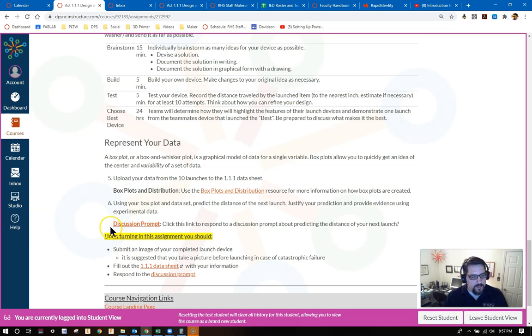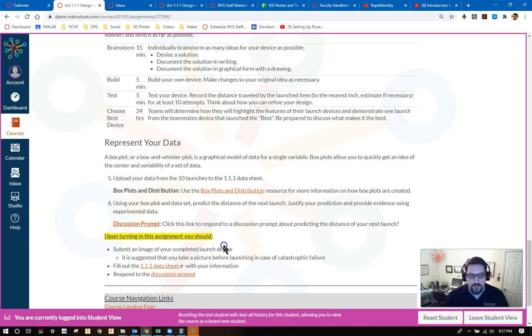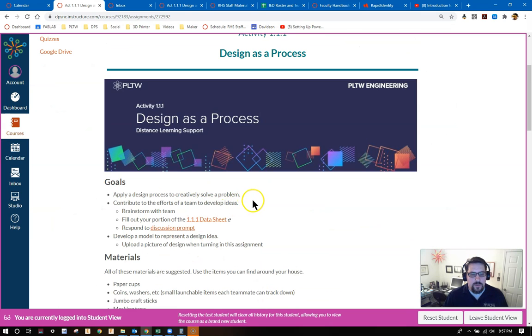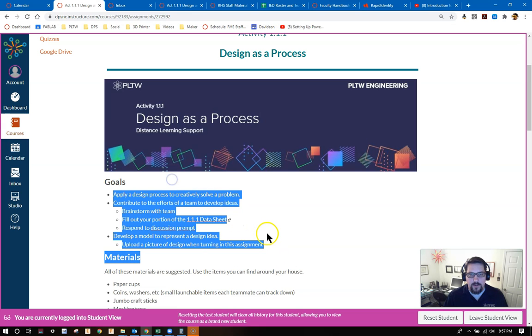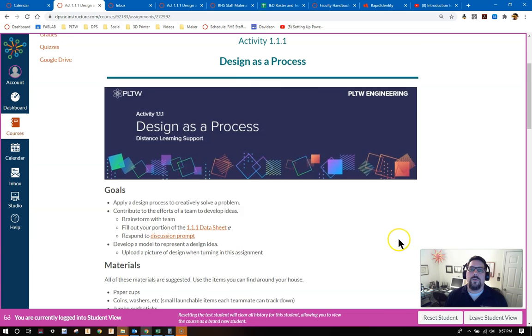You'll find at the very end that there's that discussion prompt. There's submitting a picture, filling out that data sheet, and responding to the discussion prompt, all as a reminder. And that very much lines up with what you see here under the goals. But the question might be, how do you make sure that you're doing it correctly when you go to submit?